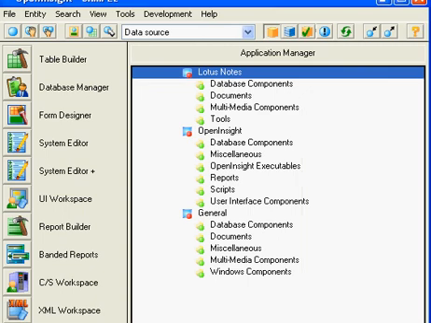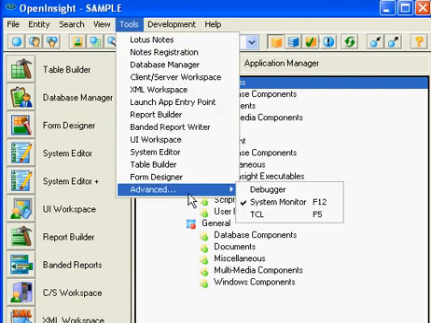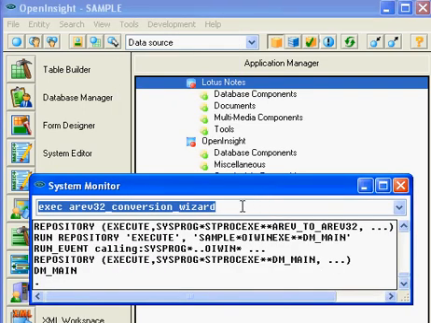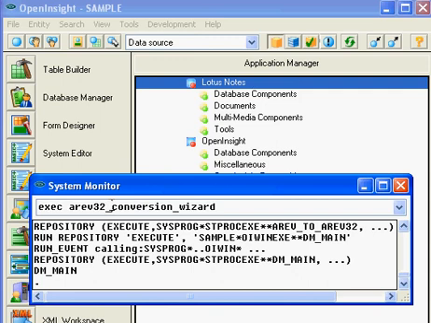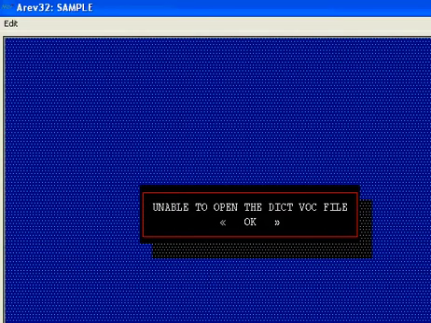What we want to do now is try to launch the Arev32 standalone form. So I'll go Tools, Advanced. Oh, the system monitor is open somewhere. Let's find it. Tools, Advanced, System Monitor. I'm going to convert the Arev32 standalone underscore form. I'll press one. And this right now is trying to launch the Arev32 file.